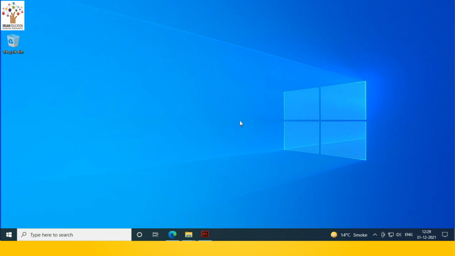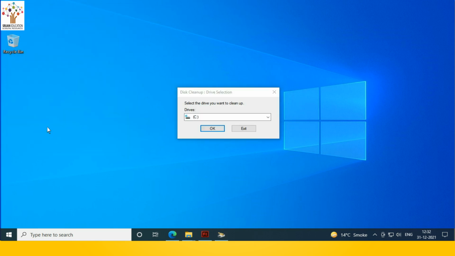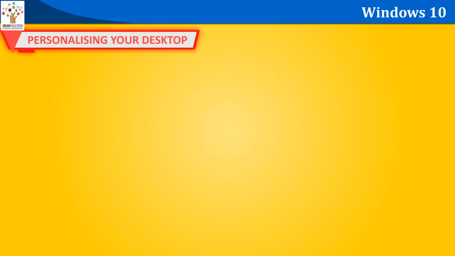For this, do the following. In Disk Cleanup, select Cleanup System Files. Select the file types you want to delete. To get a description of the file type, select it. Select OK.